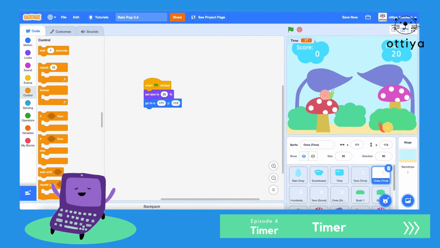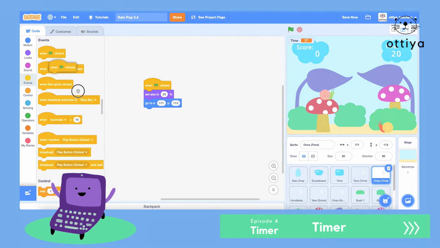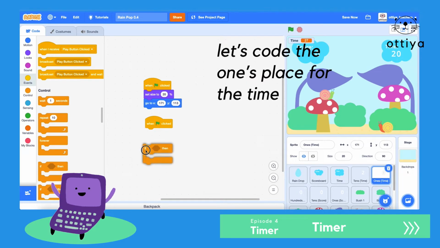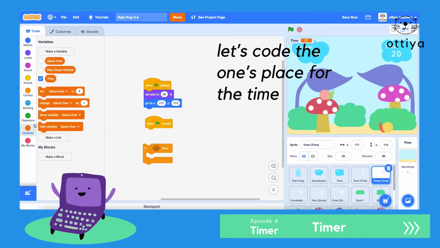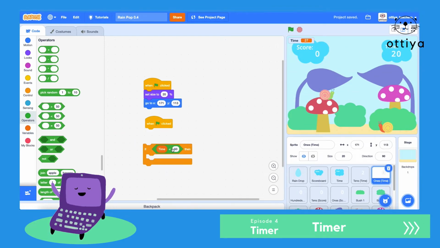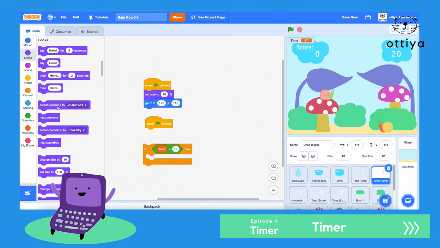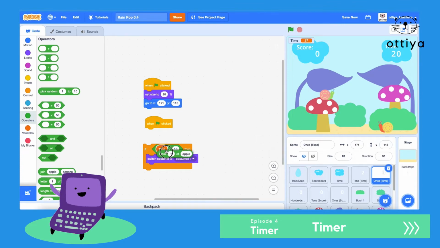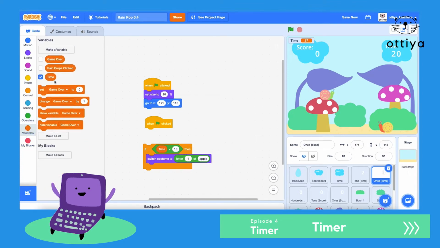but we need to code the ones place as well to make sure the timer works together. So when green flag is clicked, we're gonna use the if then block, and we're gonna say if time is smaller than 10, then switch costume to letter 1 of time. That's right, the first letter of time.